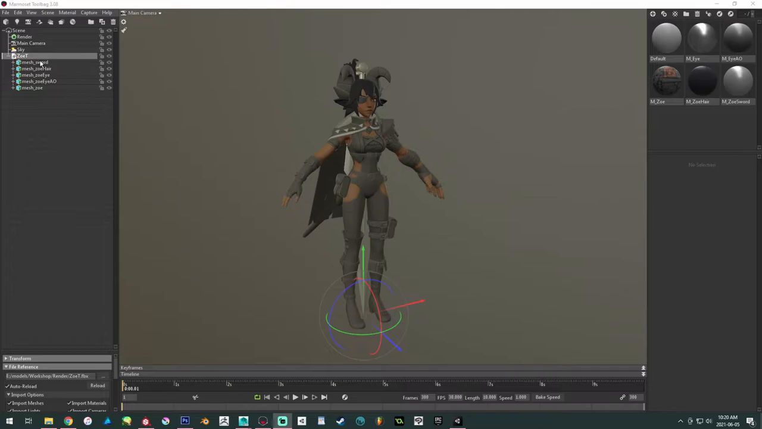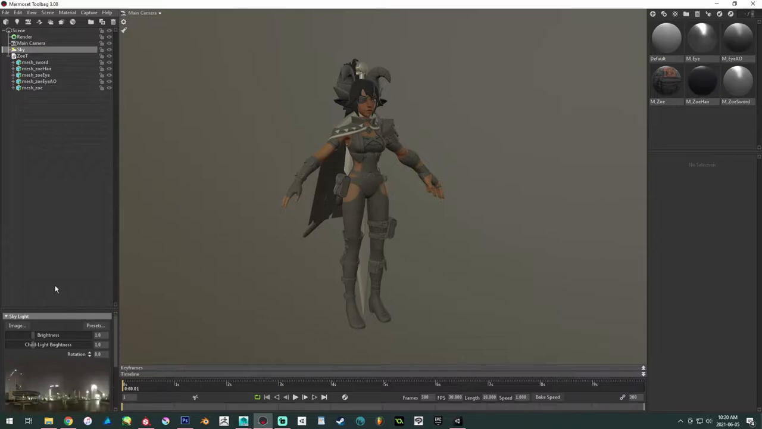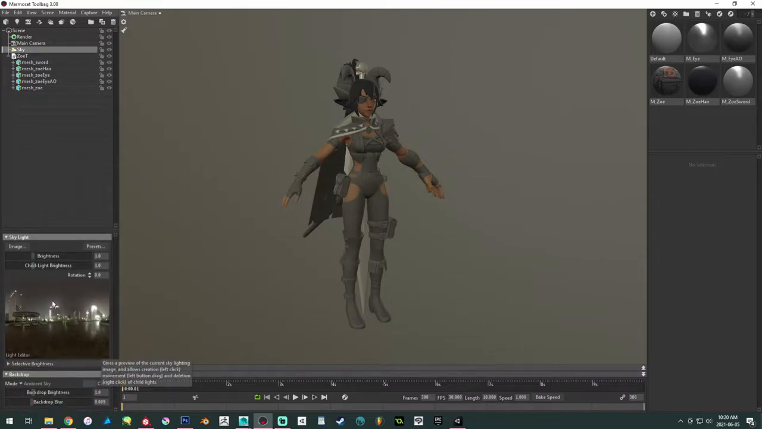Okay, so what I like to do first is create a somewhat neutral sky, right? So I'm going to go in here and pick one that's a little bit brighter. Another good thing to do while you're working is try your character in different lighting conditions. So play around with these as you're working. See what they look like in different conditions.